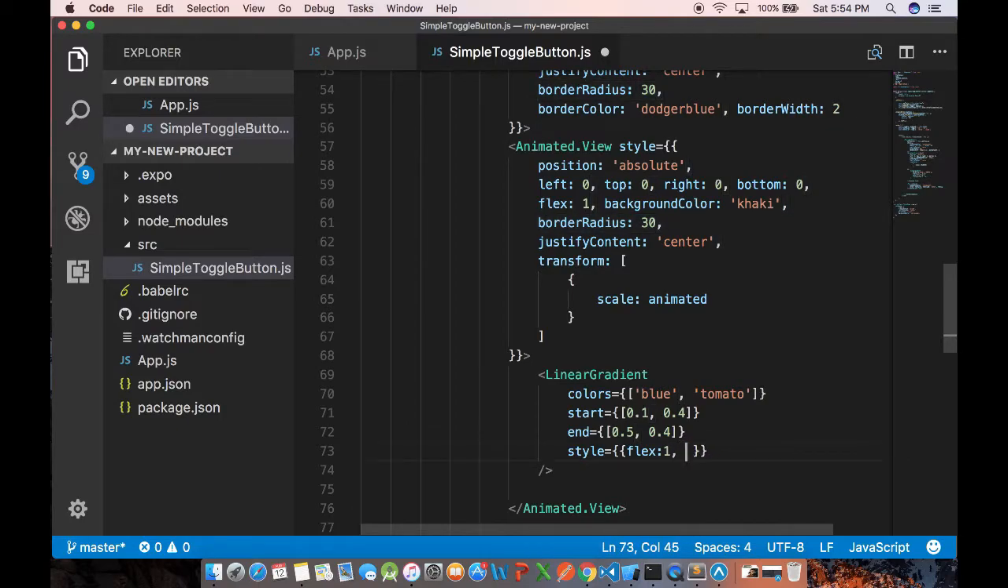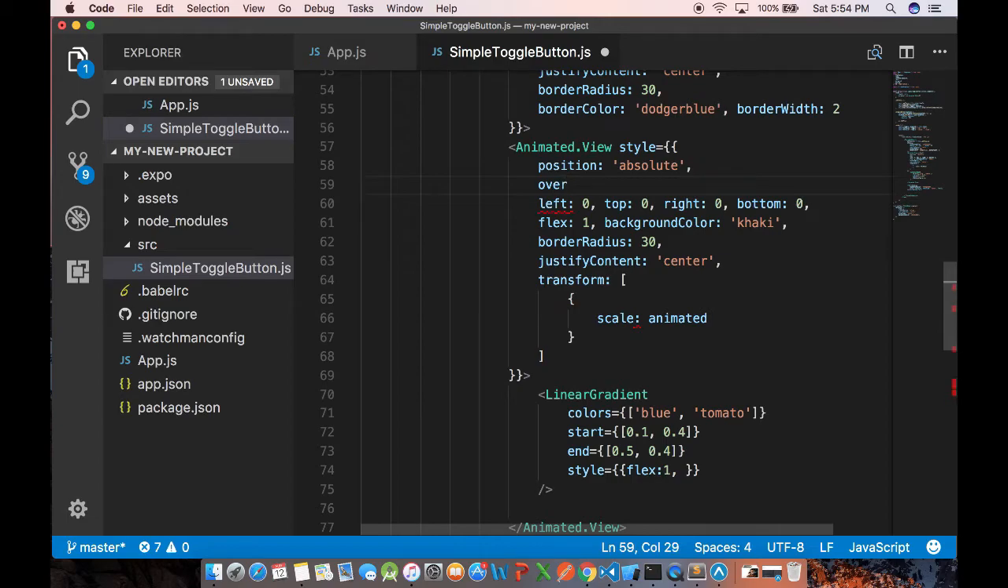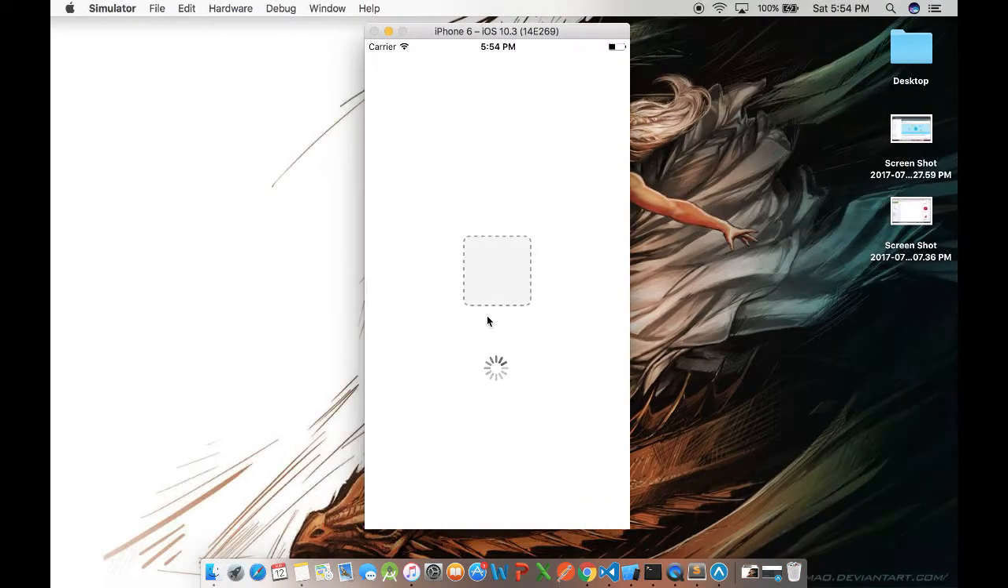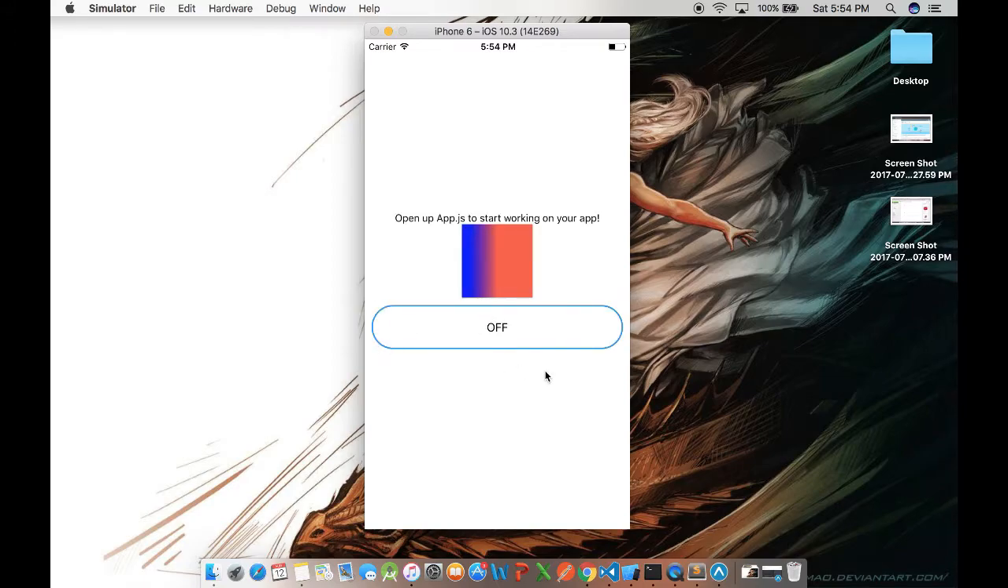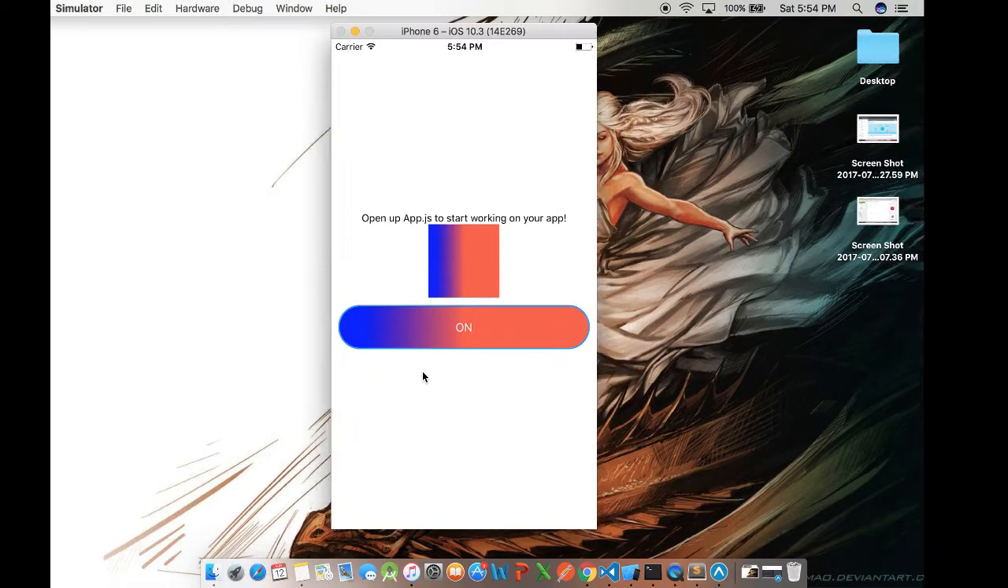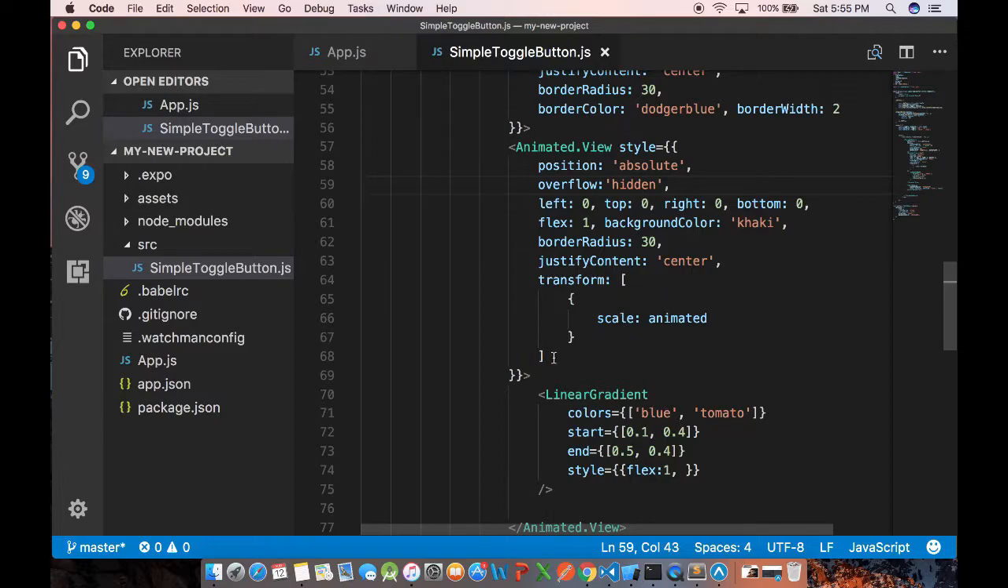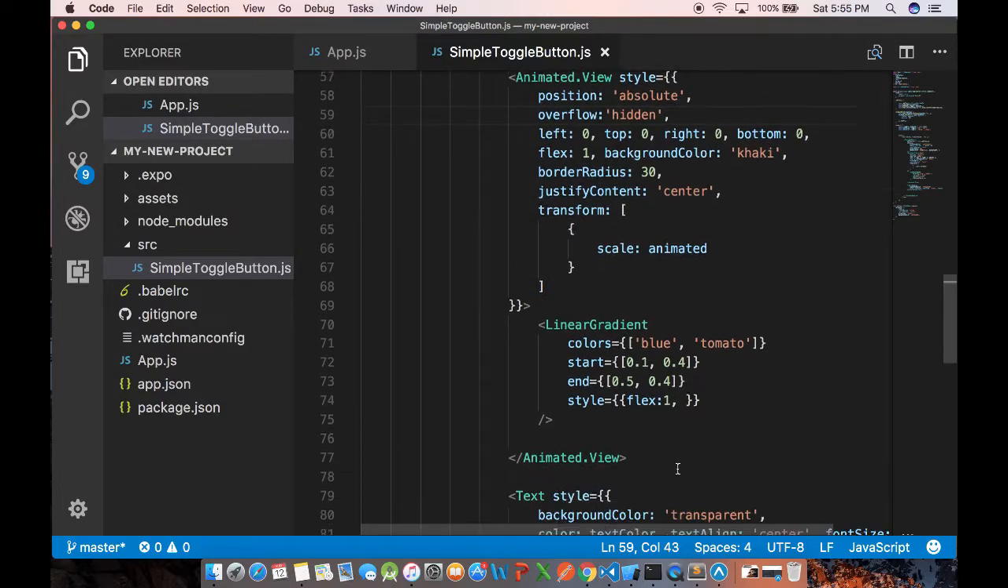and I feel that would be a better way. Instead of styling the child to match with the parent, we can just pass a prop called overflow as hidden. What this does is it will crop the child view bounds if it is crossing the parent boundary. So as you can see now, the linear gradient is not going out of the animated view boundary.